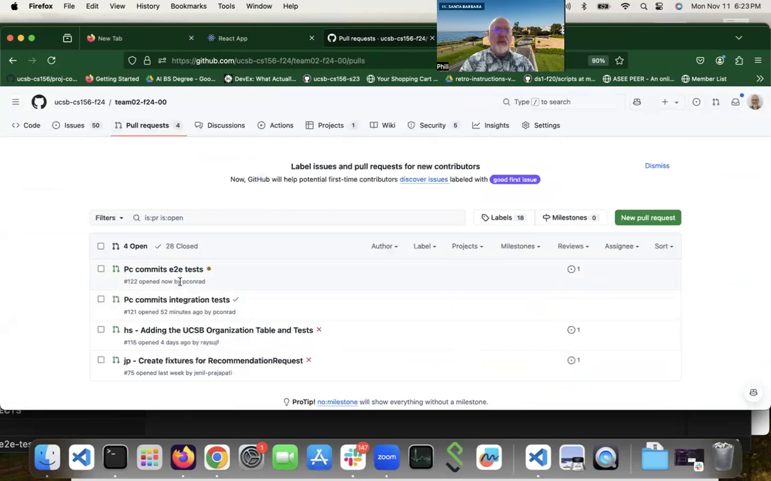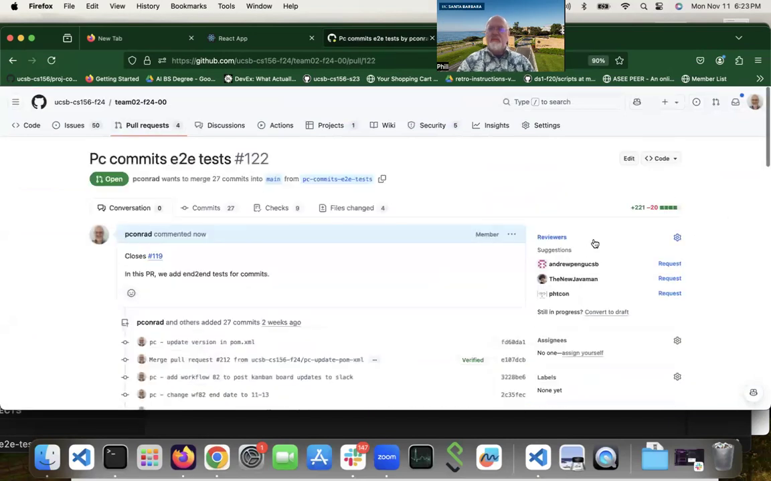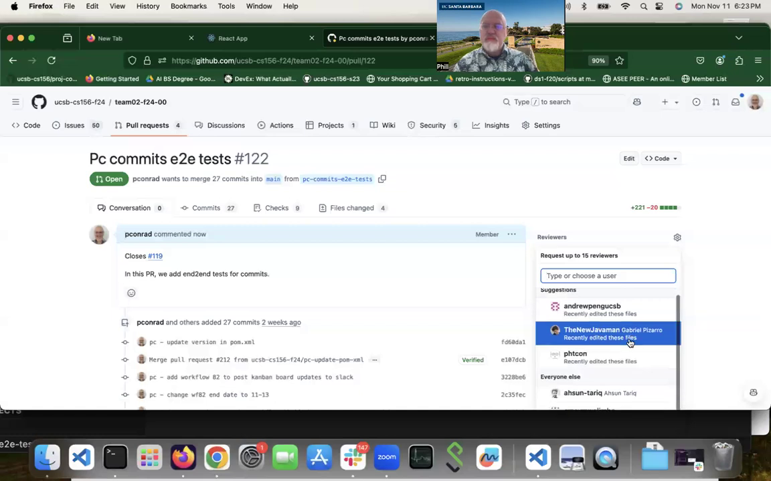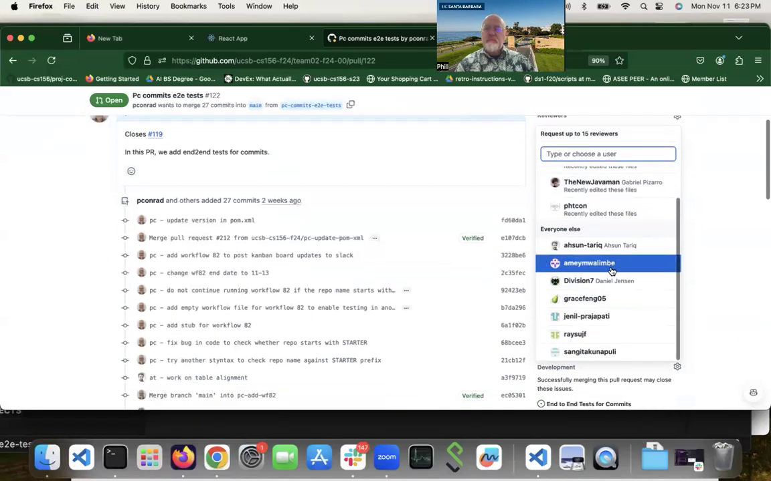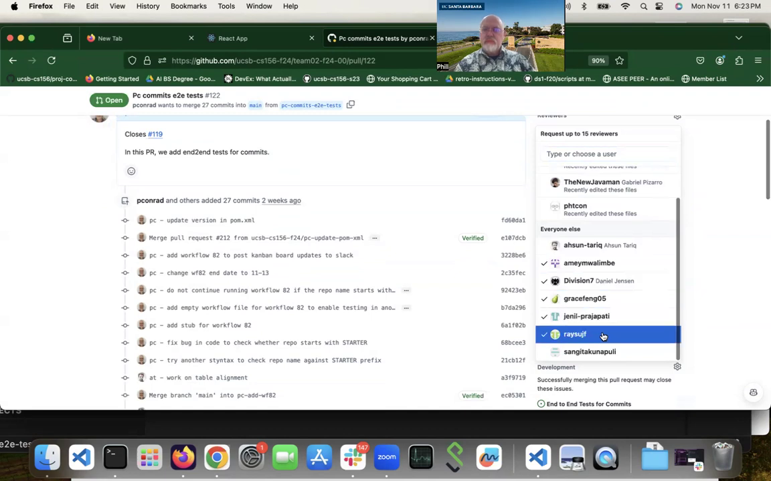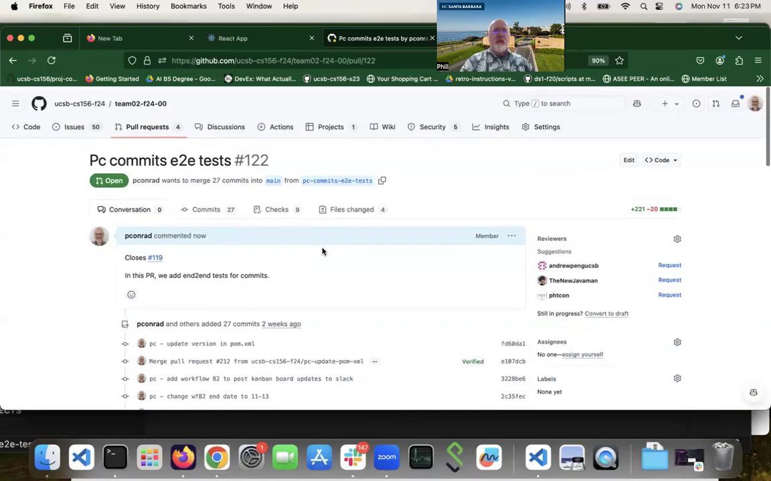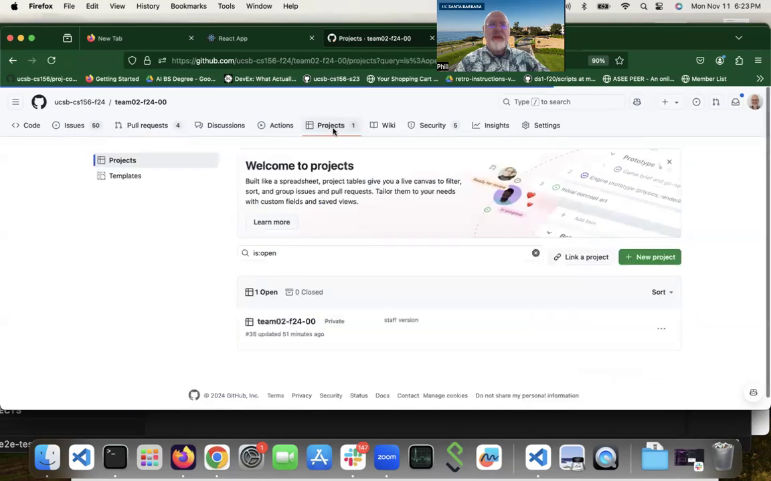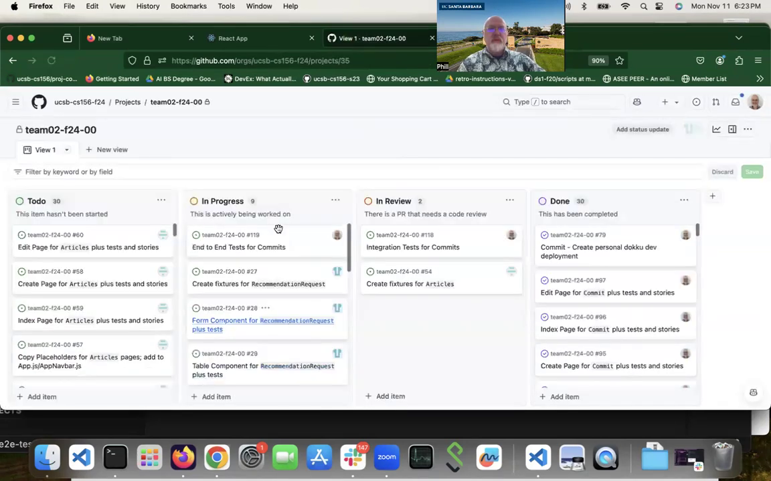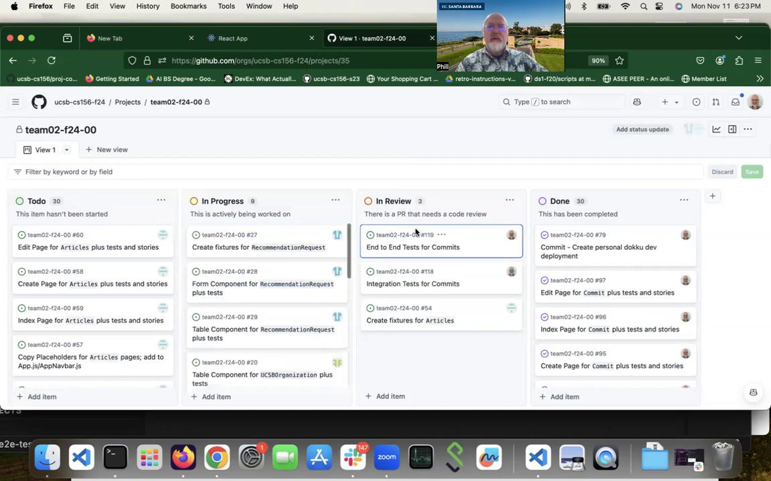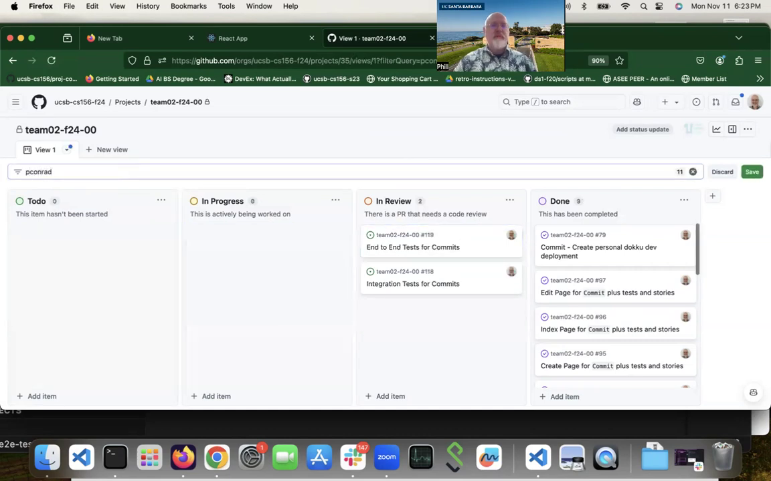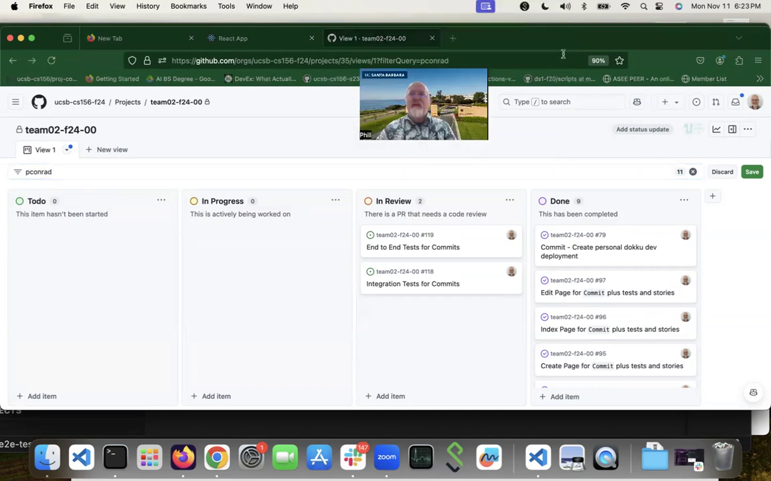So that pull request, I will go and ask for some reviewers. There's folks on my team, and we are ready then to drag that on the Kanban board into in review. I type in my GitHub ID, I see all of my work is in the in review column, and that's good.